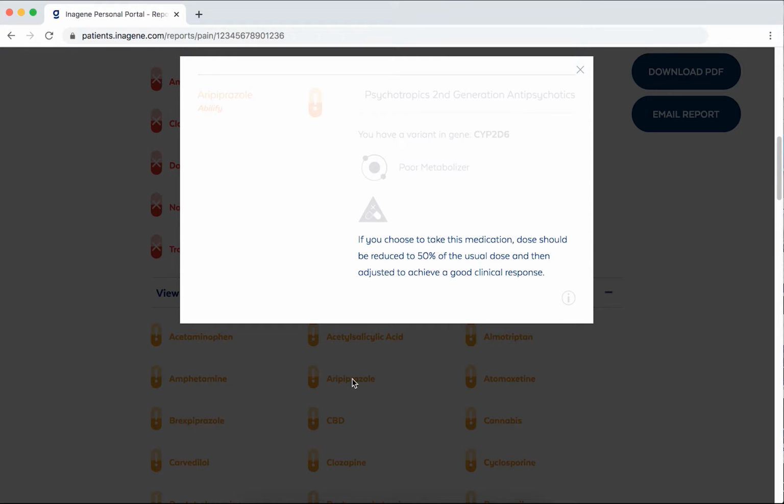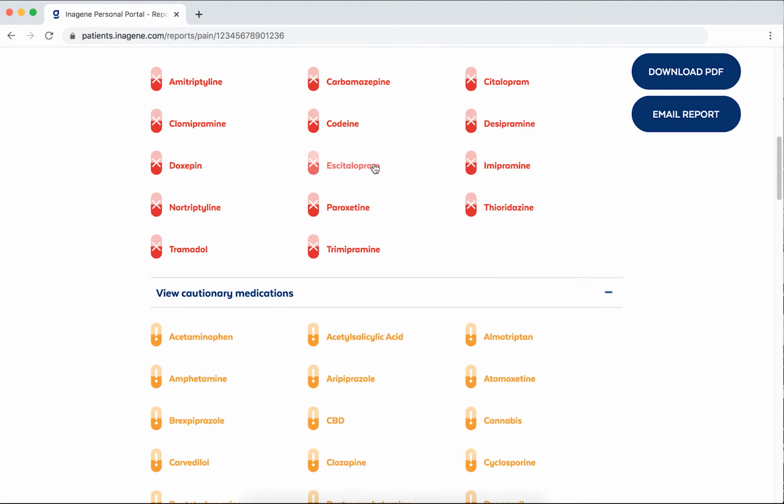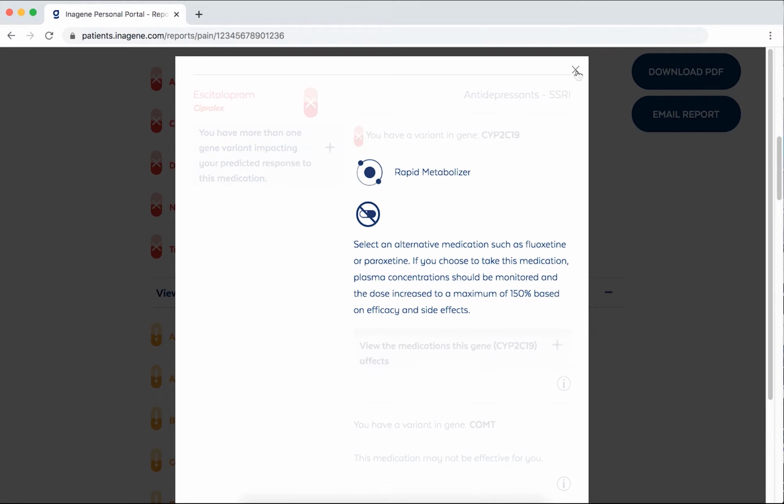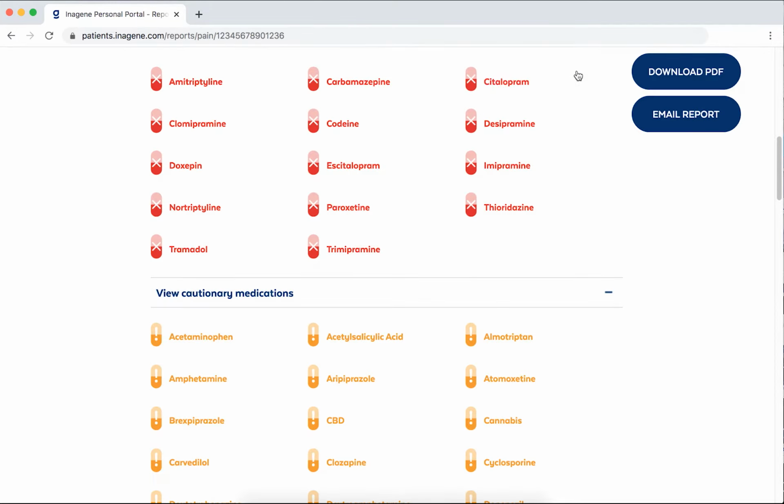Some of your drug recommendations may include the metabolic status icon. This icon indicates that your body processes the medication at a different rate than most people. Either your body will process the drug more rapidly or more slowly than the average person. Depending on the gene variants you have, you may be considered a poor, intermediate, rapid, or ultra-rapid metabolizer of that specific drug. Your metabolic status is connected to your individual recommendation and may be informative to your healthcare team.